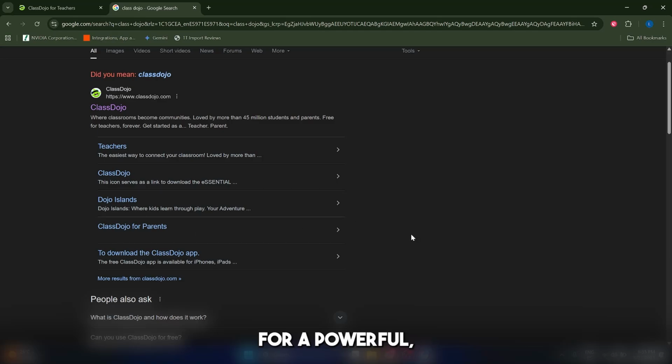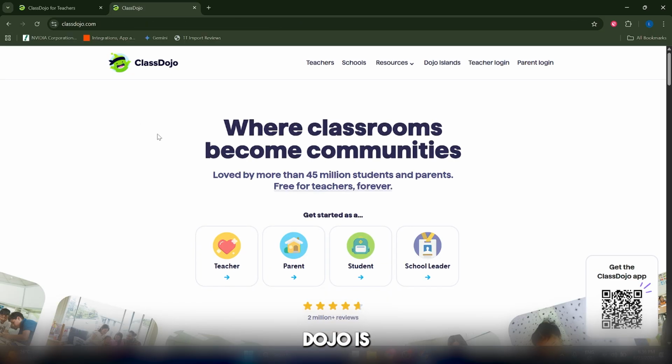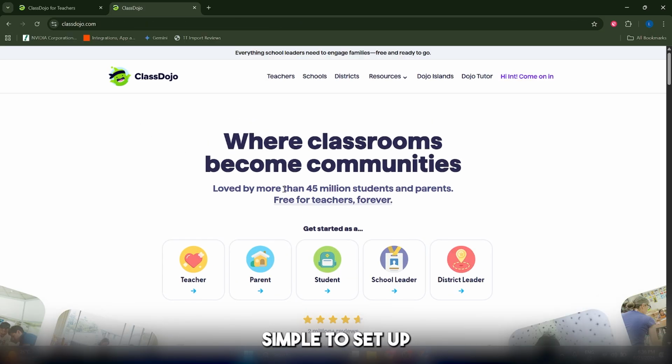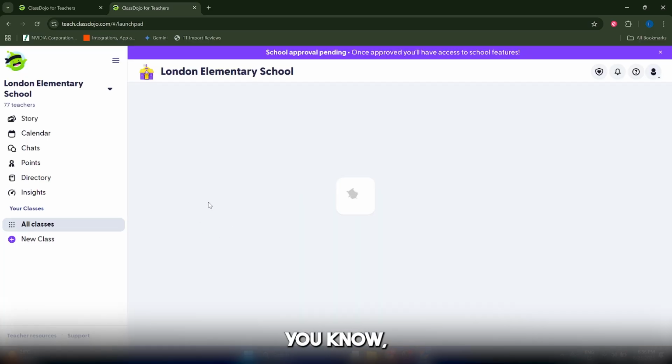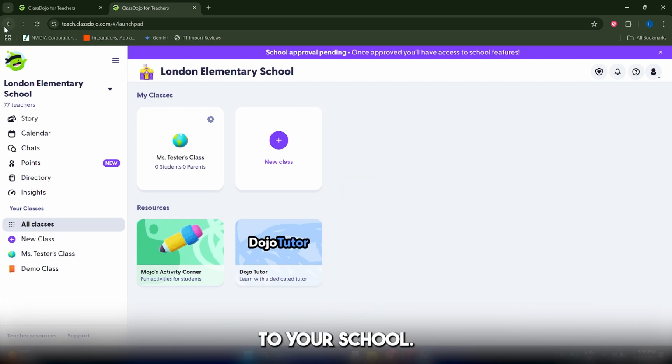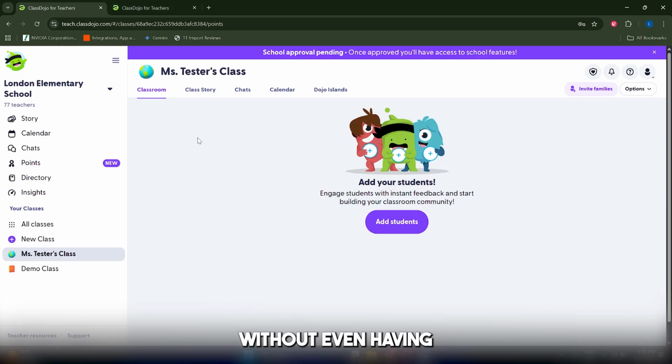If you're looking for a powerful all-in-one tool to build an amazing classroom community, manage behavior in a positive way, and communicate with parents, Classdojo is your platform. It's very simple to set up. You just have to click on this little button here. This is teacher. And now it's basically going to prompt you to log in to your school, or you can even just skip that step completely and get into this dashboard without logging in to your school. That is totally fine as well.